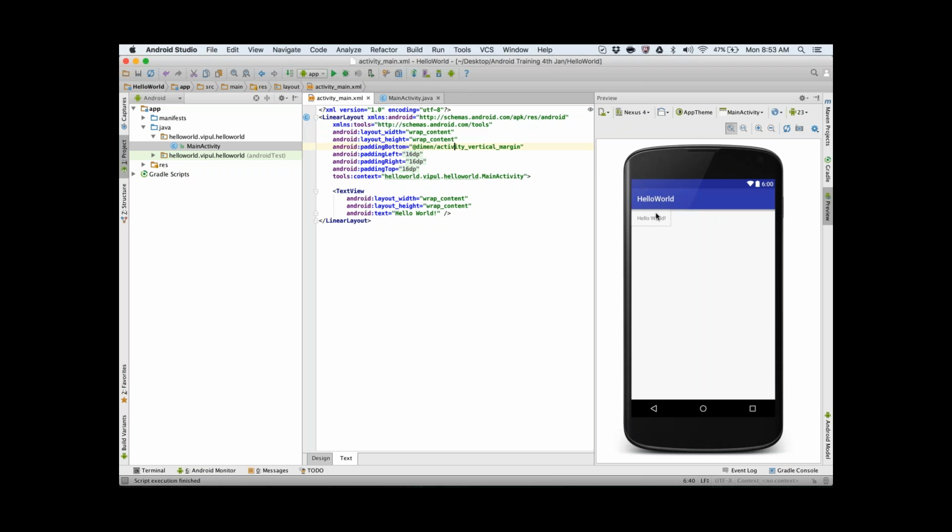That is the meaning of wrap content, wrap content. So now you can see, if I look at the preview, it is just taking the minimum width and minimum height that's required. But if I give it match parent, what is happening? It is taking the entire width of the screen. If I give the height as match parent, it is going to take the entire height of the screen. Okay, so these are the things.